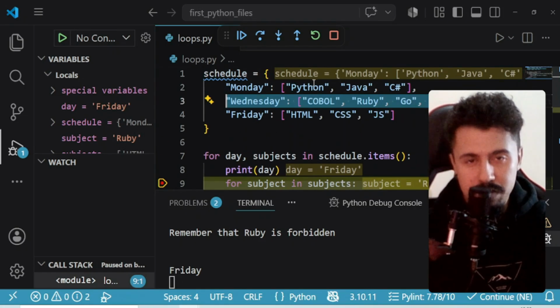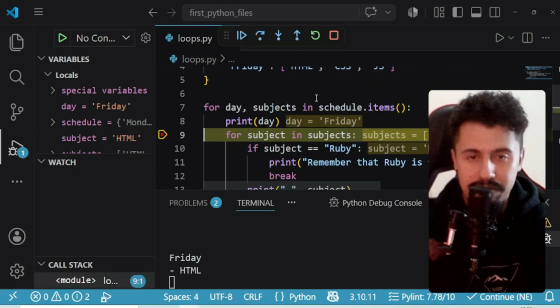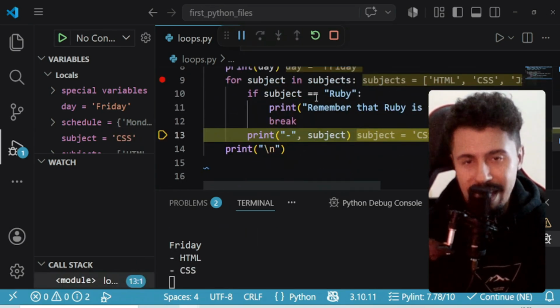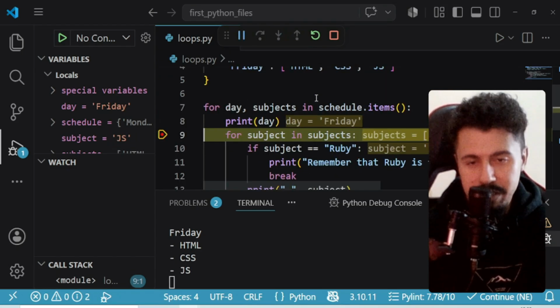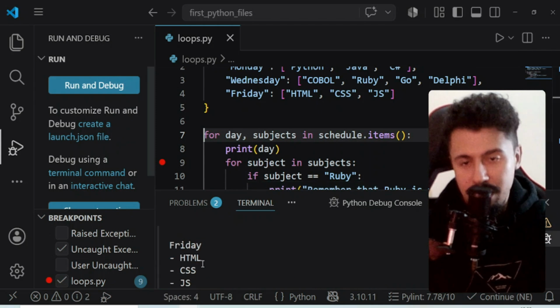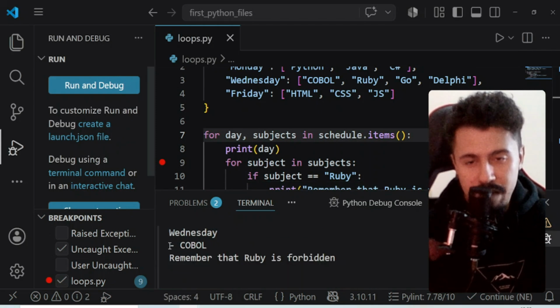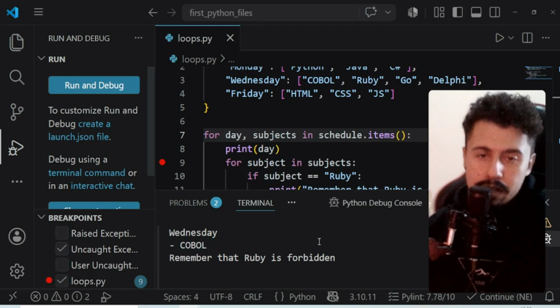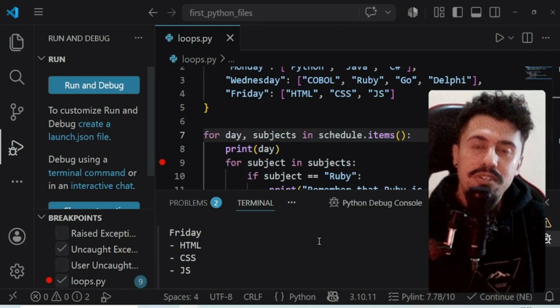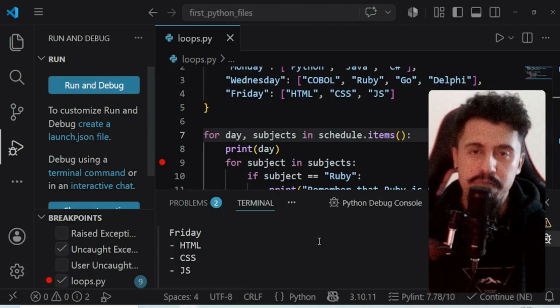So our final result is not going to have every programming language that is on the schedule. All right. On Wednesday, we have only COBOL. So these are the keywords that you can use to control the execution of your loops.